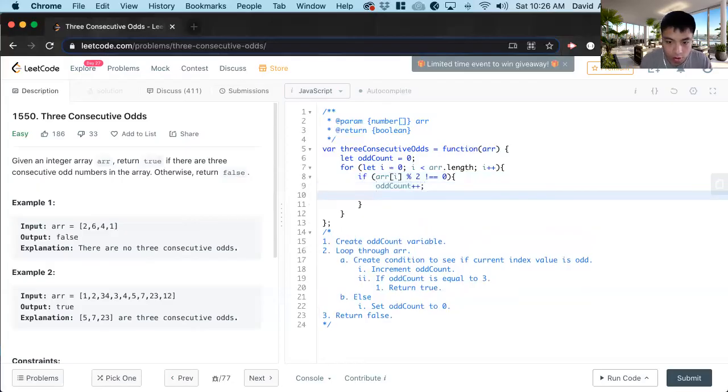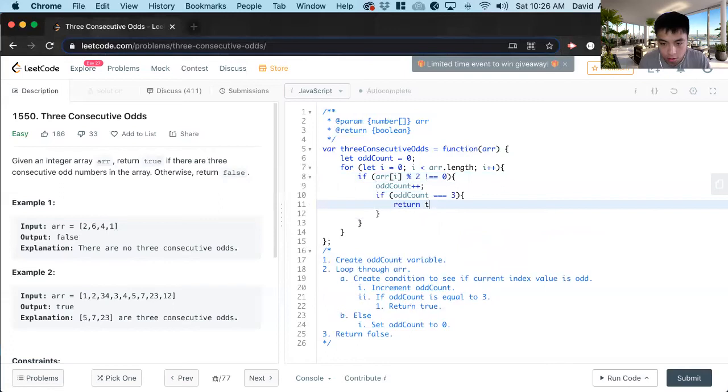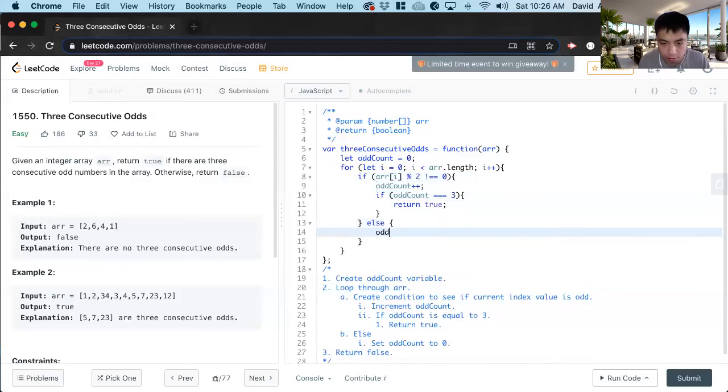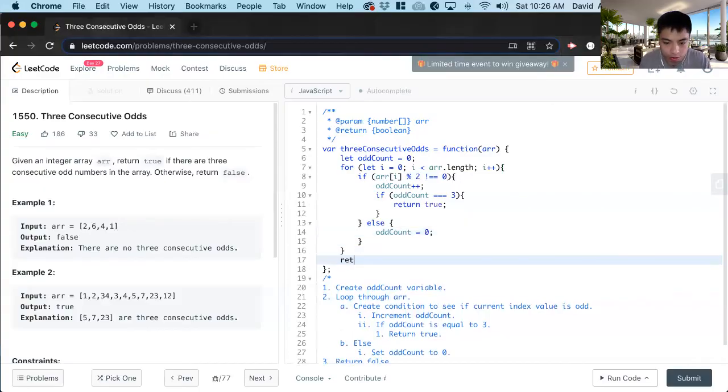And here we do another condition. If oddCount equals 3, we know that we have to return true. And then else, so if it's even, we have to restart the oddCount. So oddCount, because it asks for consecutive, set it equal to 0. And then lastly, return false if it doesn't return true.